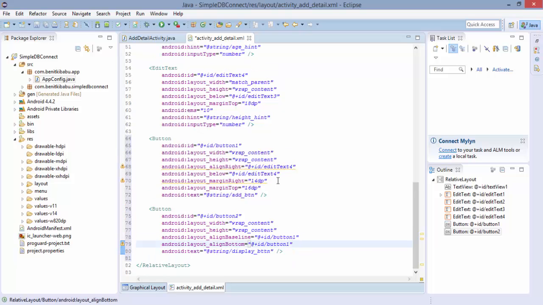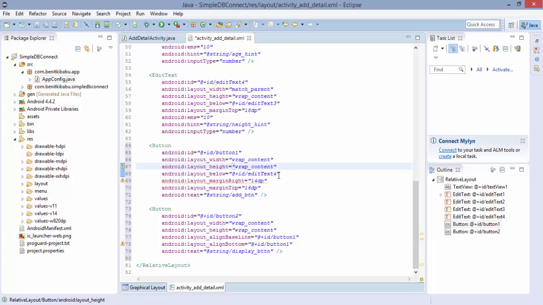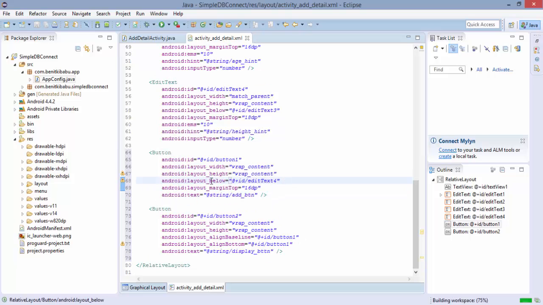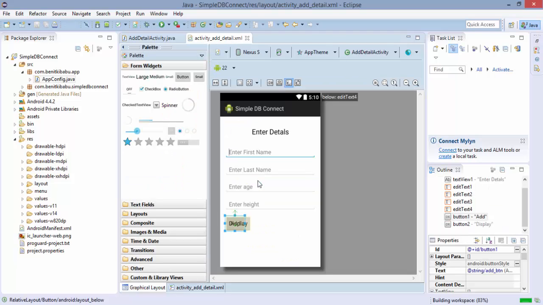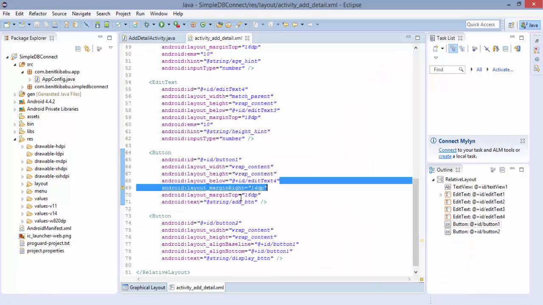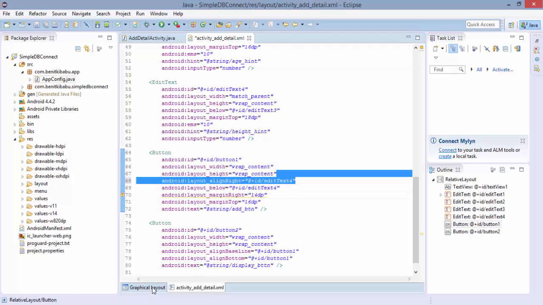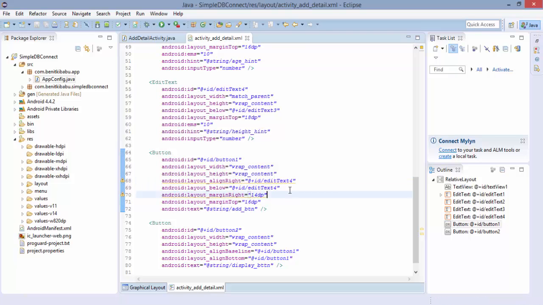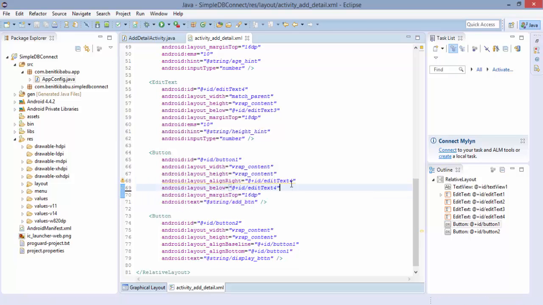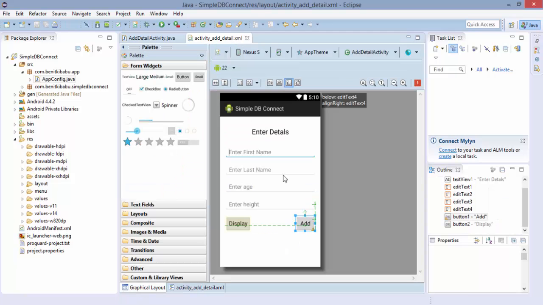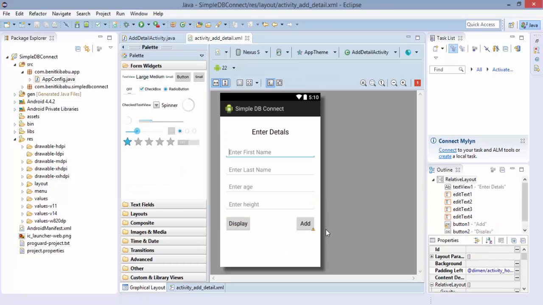Stop aligning left. I don't want you to align left. No, stop aligning right either. I don't want you to align right. Actually, no, I do want you to align right. But I don't want you to put a margin.